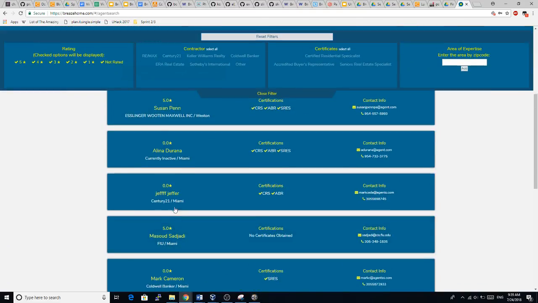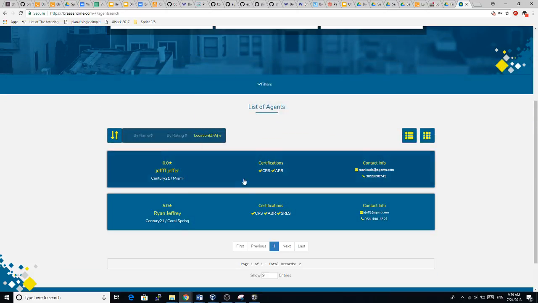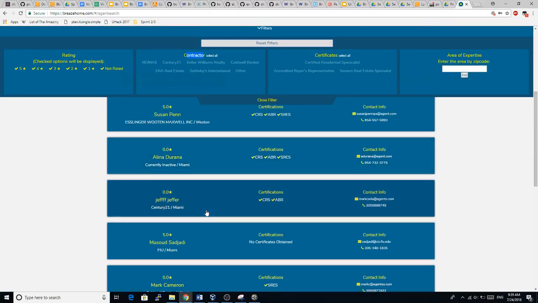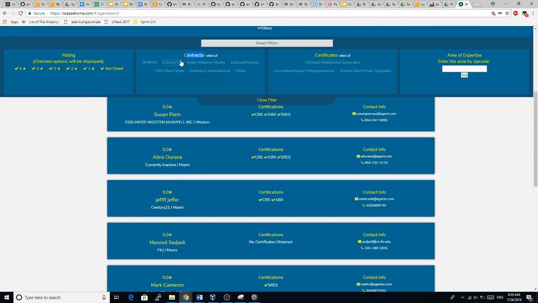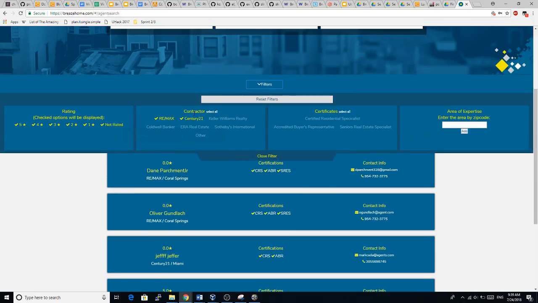So let's say Century, I'll do contractor first. So Century 21, apply. These are Century 21 filters, as well as resetting. And I can do the Remax too. So Remax and Century. So that's displaying both. You can multiple select filters, and I can as well select the certificates, selecting multiple.